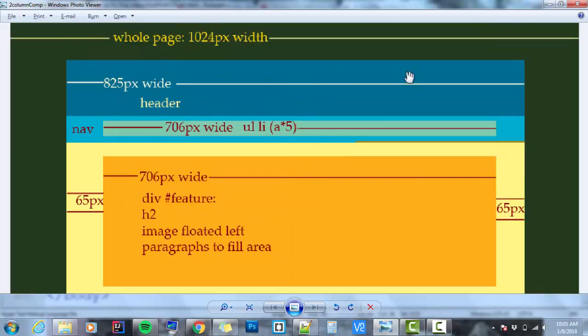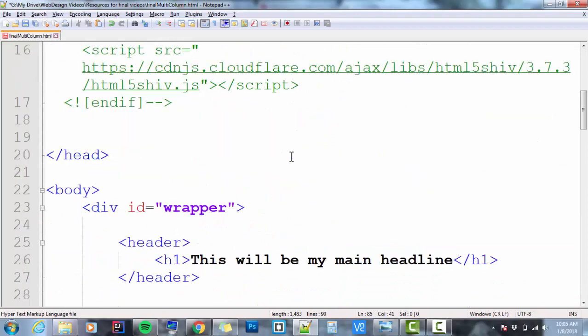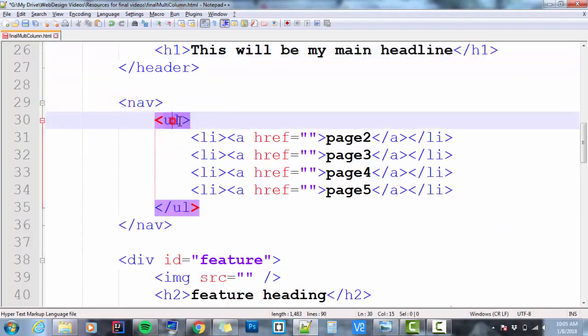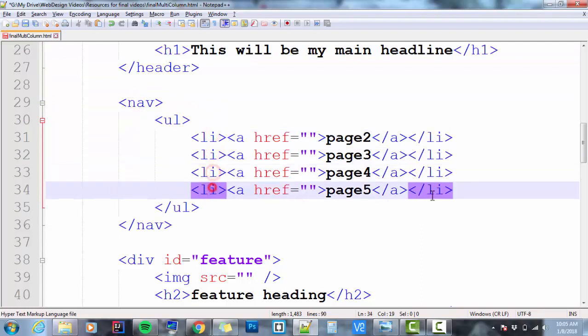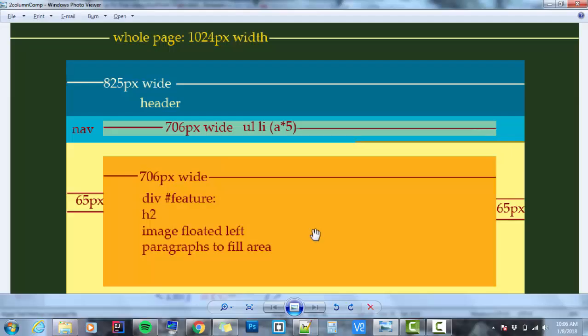So it said we needed a header, there's going to be an H1 in there. It said that there's going to be a nav with UL, LI, and 5 A's. I think I only put 4 A's in there. Let's double check. So I've got my header right here. It's got my H1. I got my nav with a UL and 4 LI's and A's. I wanted to have 5 of them. So I'll just put my 5th one in there. Go back to the comp.